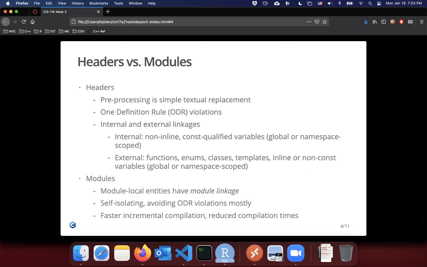Now let's contrast that with modules. Modules introduced a different linkage, called module linkage. When you define a module, the entities you define within it have this module linkage. They're accessible within the module, but they're not accessible outside. It really doesn't matter if it's const qualified variables, non-const variables, functions, classes, or whatever. As long as you don't export them, by default they are not exported. By default, they are local entities.